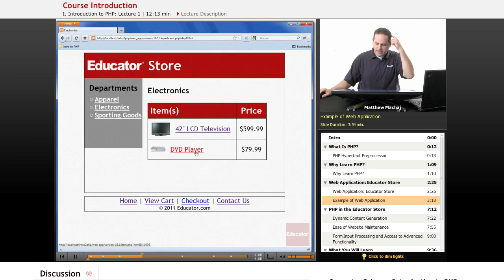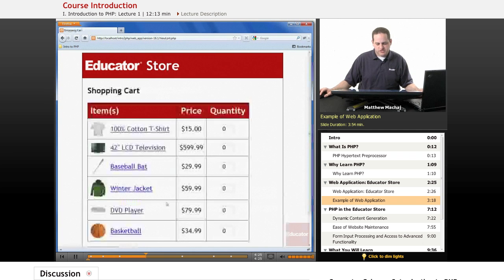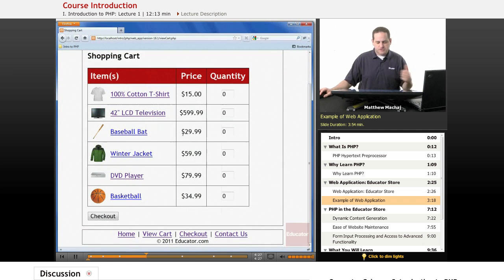And actually, if you click on any of the items, it takes you to an information page for that particular item that shows the item's number, its price, a small or a larger image of the item, and then a comment or description about what the item is. The web store also provides a simple shopping cart form that allows you to select which items in the store you'd like to purchase and then go ahead and check out.